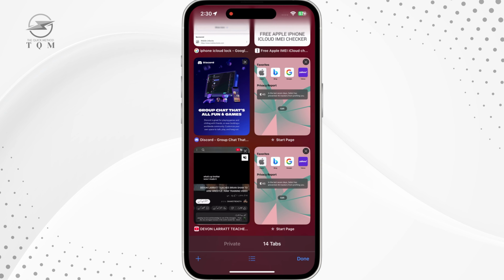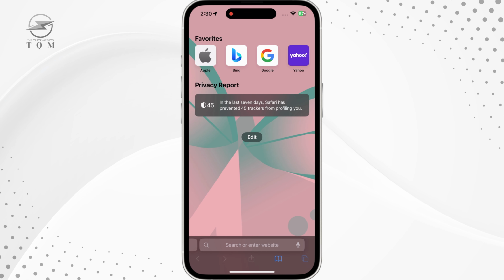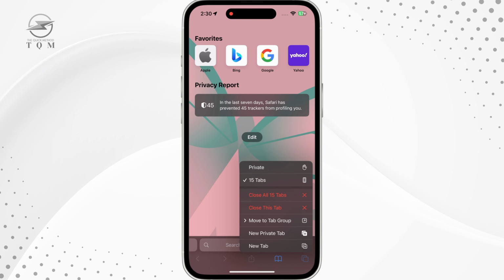After holding it, you'll see the option to close all tabs. Tap on that and hit Close All Tabs.